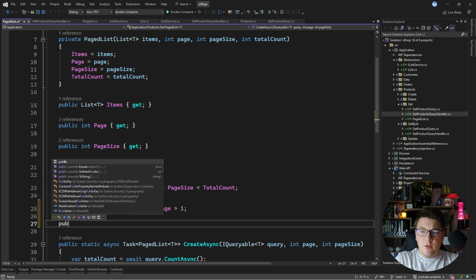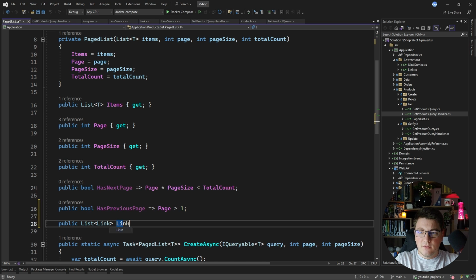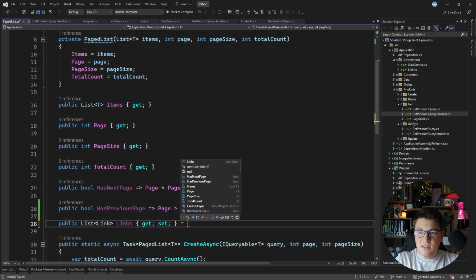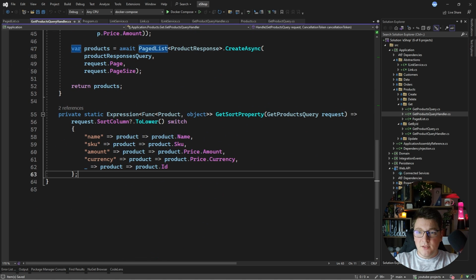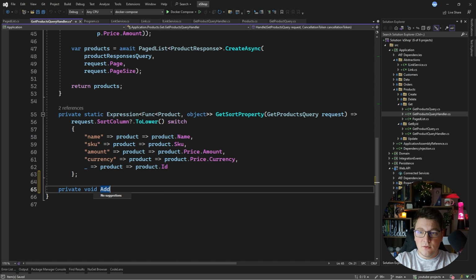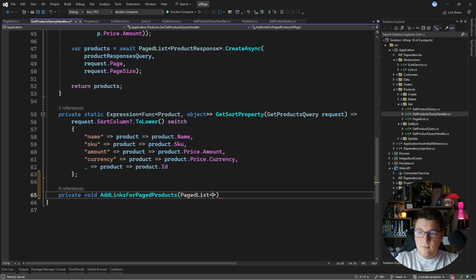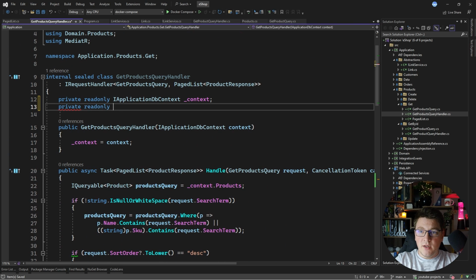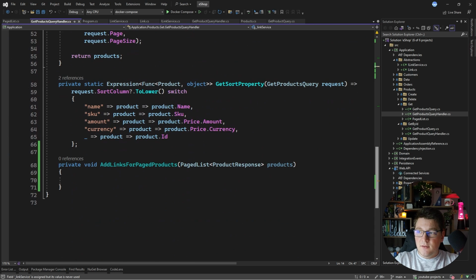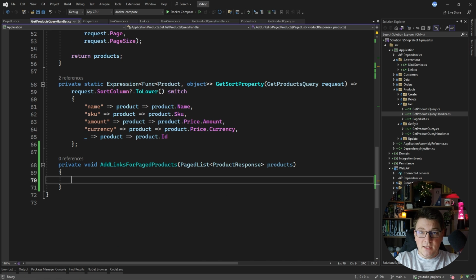I'm going to make things simple and just add a list of Link properties. I'm going to call it Links, and let's give it an empty list as the default value. So back in our query handler, let's add a new method here, which can be a private void method, and let's call it AddLinksForPagedProducts. We're going to pass it the paged list of product responses. I'll give it a name of products, and let's see what we should put inside. I'm going to need the ILinkService injected into my constructor to be able to create the links. So let's add the ILinkService. And back in our method, we need to add the links for the previous and next page.